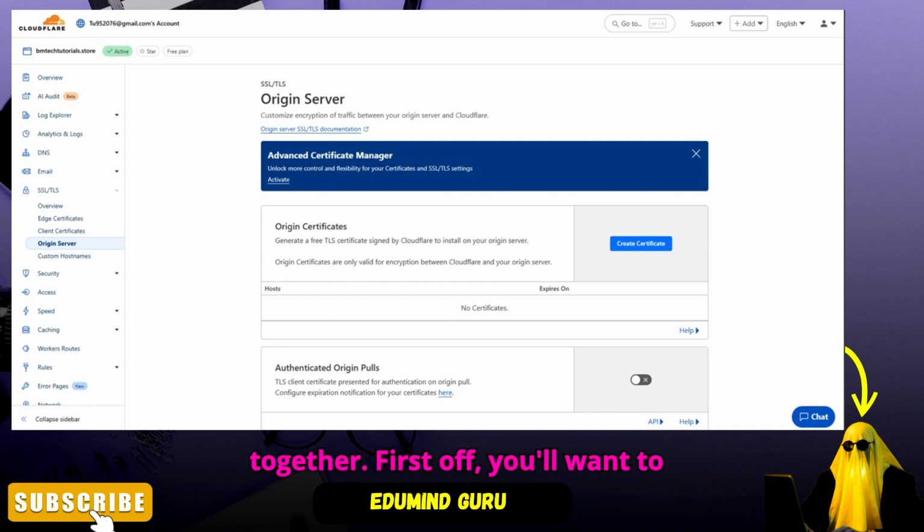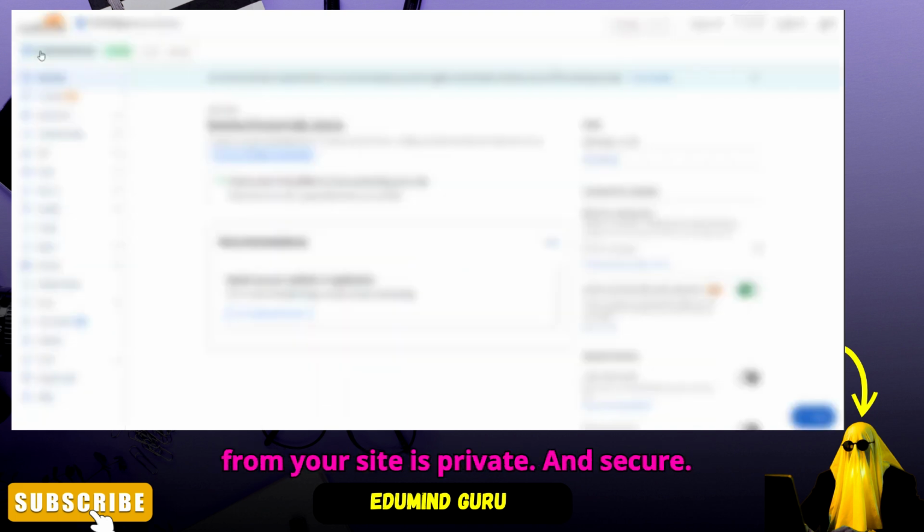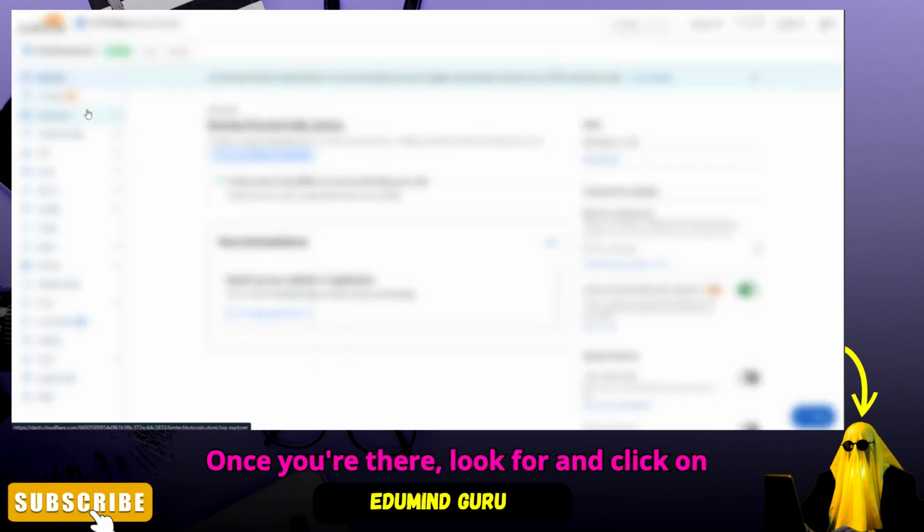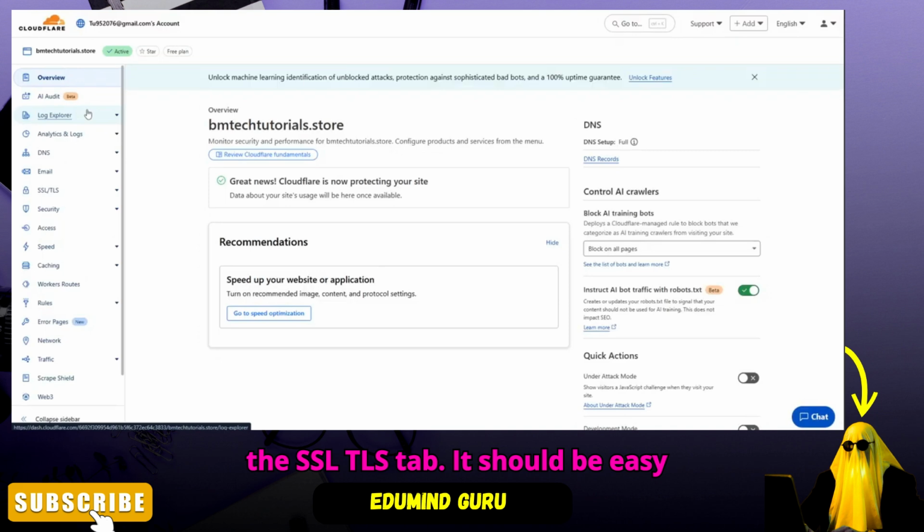First off, you'll want to navigate to the Cloudflare dashboard and select the domain you wish to secure. This is the web address that you'll be applying the SSL certificate to, which ensures that all communication to and from your site is private and secure. Once you're there, look for and click on the SSL/TLS tab. It should be easy to spot in the dashboard menu.